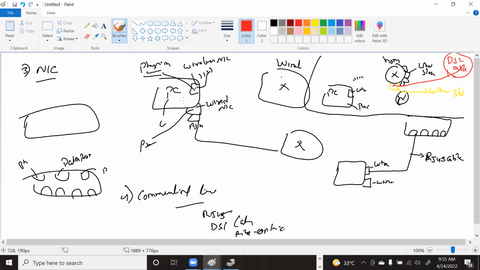Will those cables always be DSL cables, or will it be a different cable as per the latest plans and technologies? I'll tell you. The next topic is that one only.